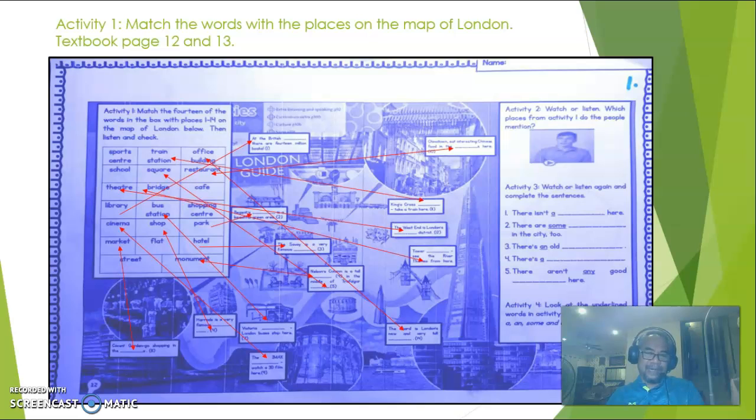Either you write the words in the blank, or because the blank is too small, you can write the numbers. If the blank is too small for you to write the words, just put the number. For example, shop, you write 7. Train station, you write 11. It's okay, no problem.